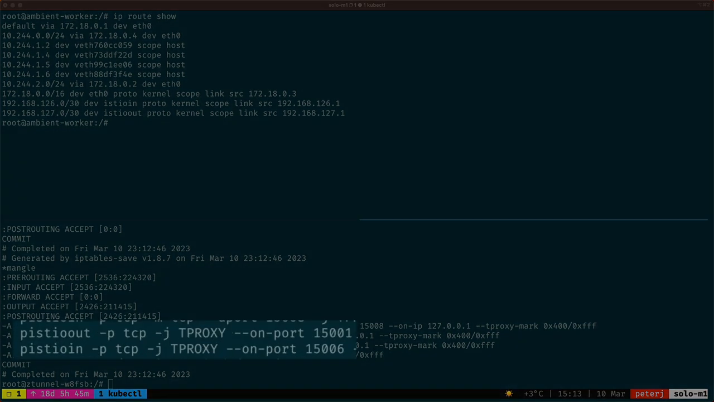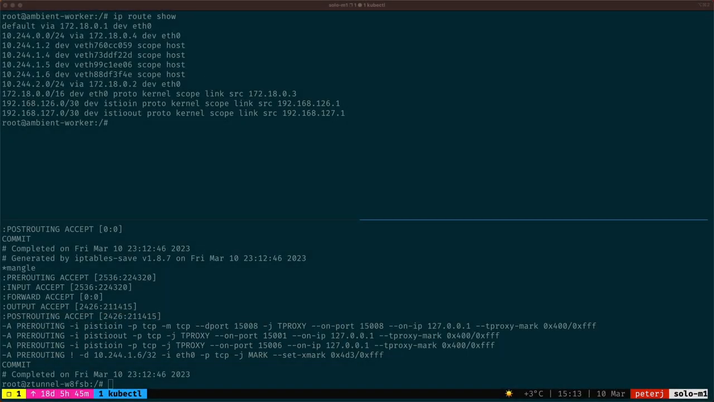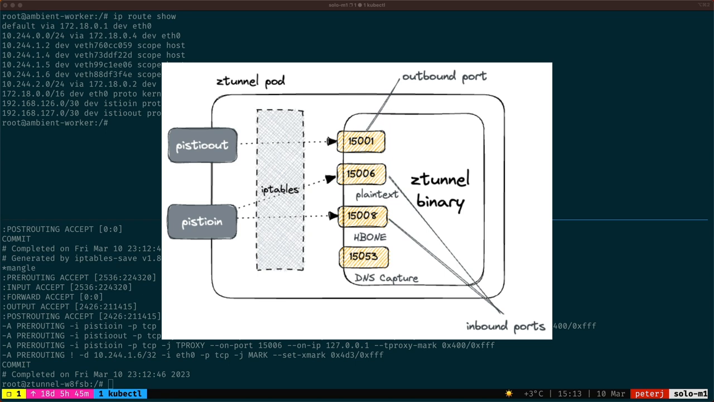Similarly, we have the rules for the outbound traffic that gets redirected to port 15001 and port 15006, which is for plain TCP traffic, so traffic that comes from outside of the ambient mesh. Now, this diagram captures these ports more clearly. Note that there's also port 15053, which is used for DNS traffic, and the rules for that port only get created if we have the ISTIO_META_DNS_CAPTURE variable set to true.